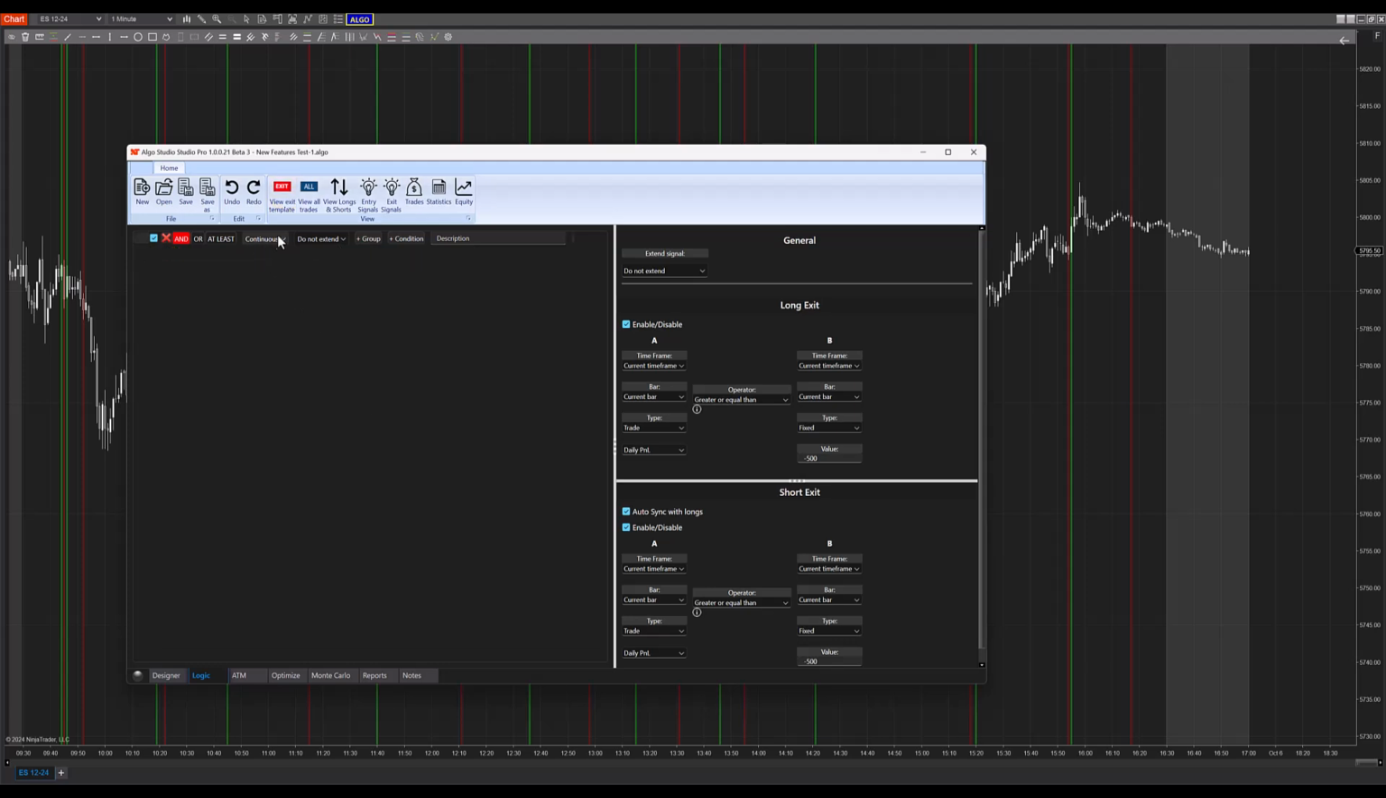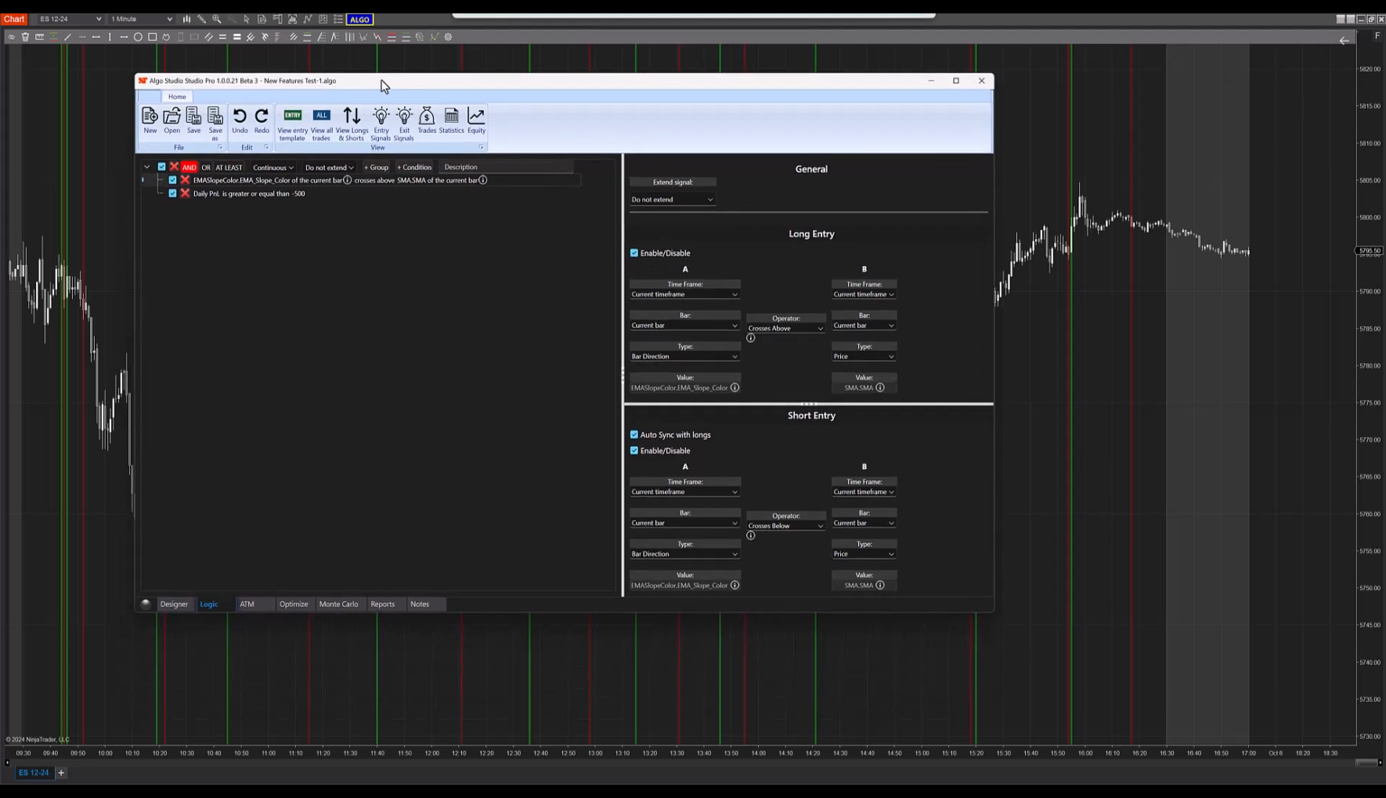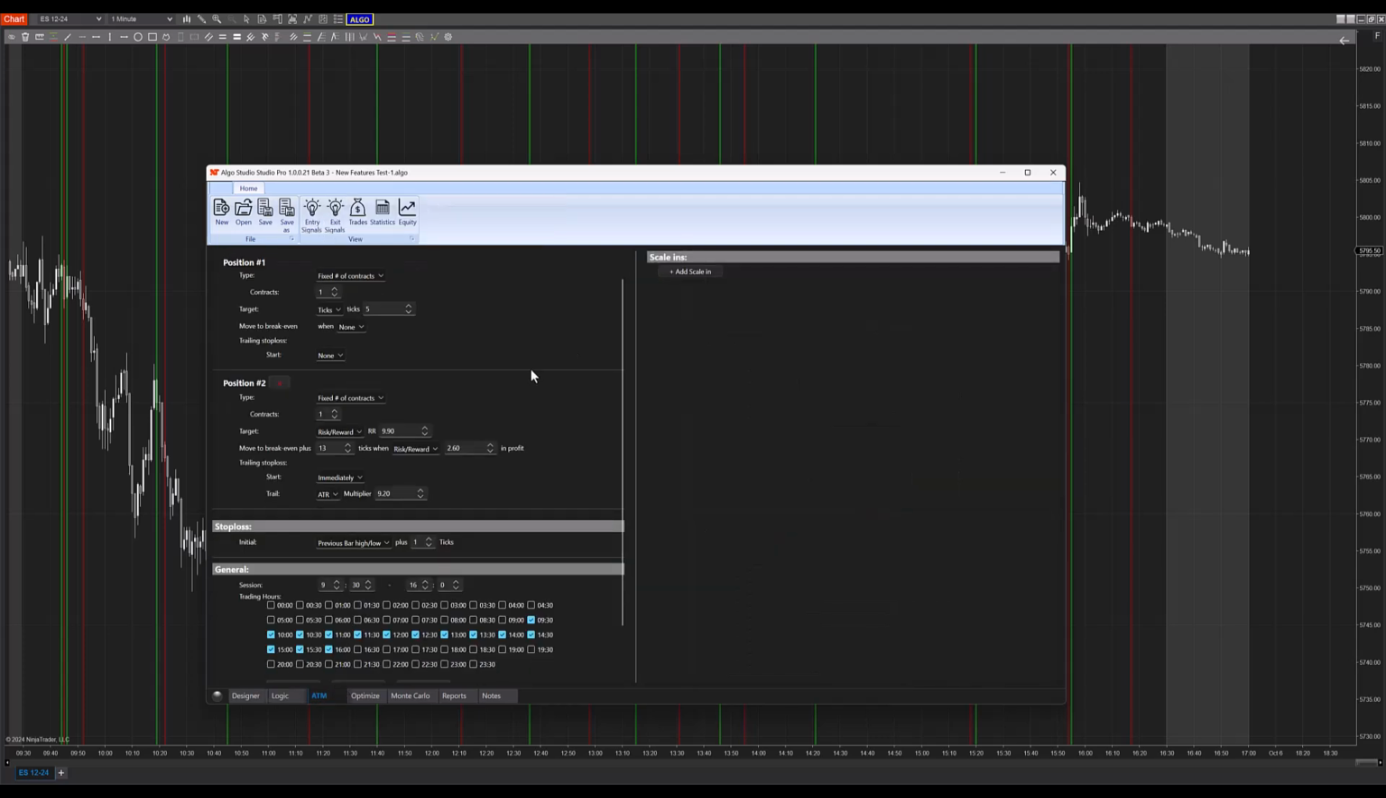Here I've got no exit template. Again, the point is just to keep it very simple to demonstrate the new features, which are really very much in the optimization. Okay, so with that said, I've got my basic algo here. So let's go over now to the ATM.